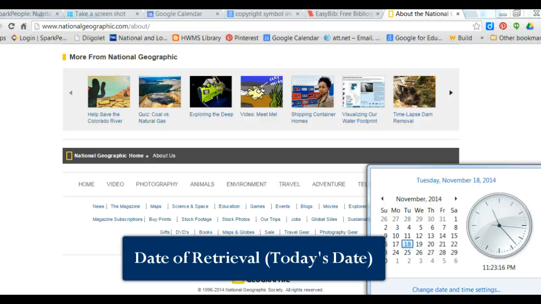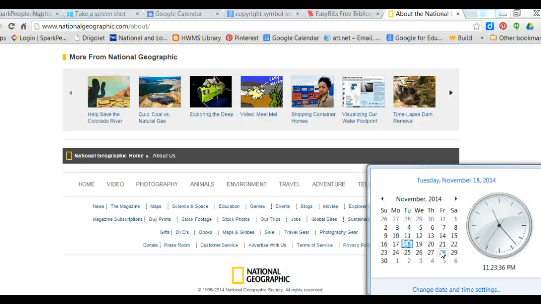Because the thing about websites is they can change every day. So if I were to access this website on a different day, say the 28th of November, it might look totally different. So I'm telling anybody that wants to look at this source when I went to the website, and I can say, well, it looked like this when I went there. So if they say, it doesn't really look like this anymore, they look at the date and they say, oh, it must have looked like that when she looked at it on that date. So that's really important to put your date of retrieval, the date you looked at it, the date you accessed it.